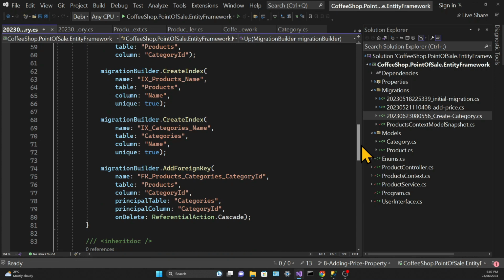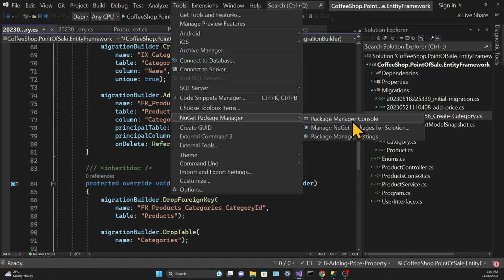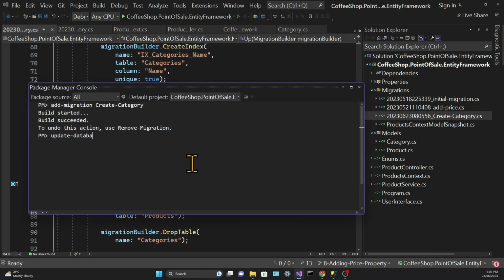And that's a very important property for data integrity. It means that if a category is deleted, all of its products will be deleted as well. And that prevents us from having bad data in our database. With that, we can go back to the NuGet Package Manager and run the command update database.